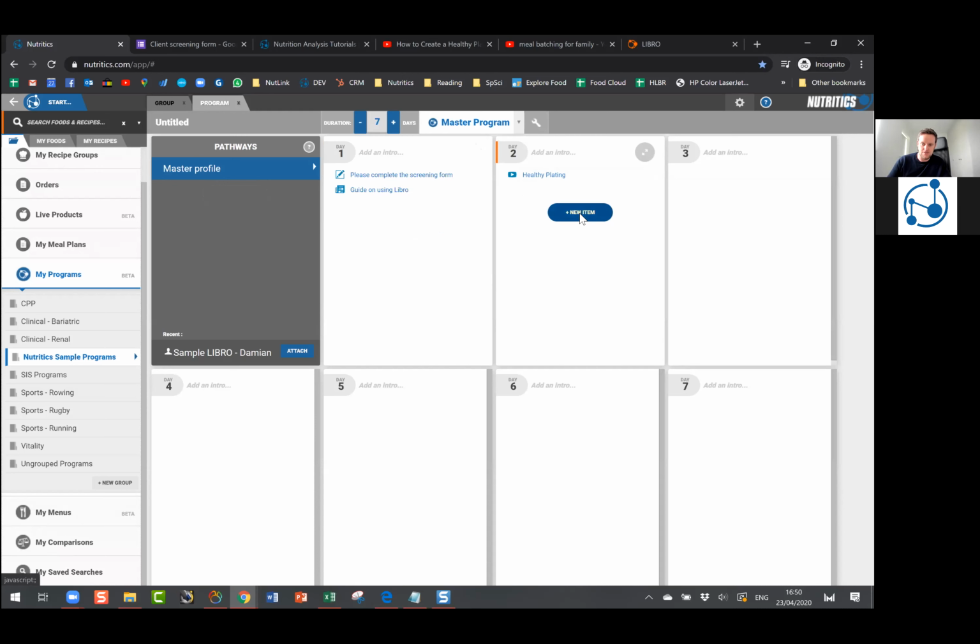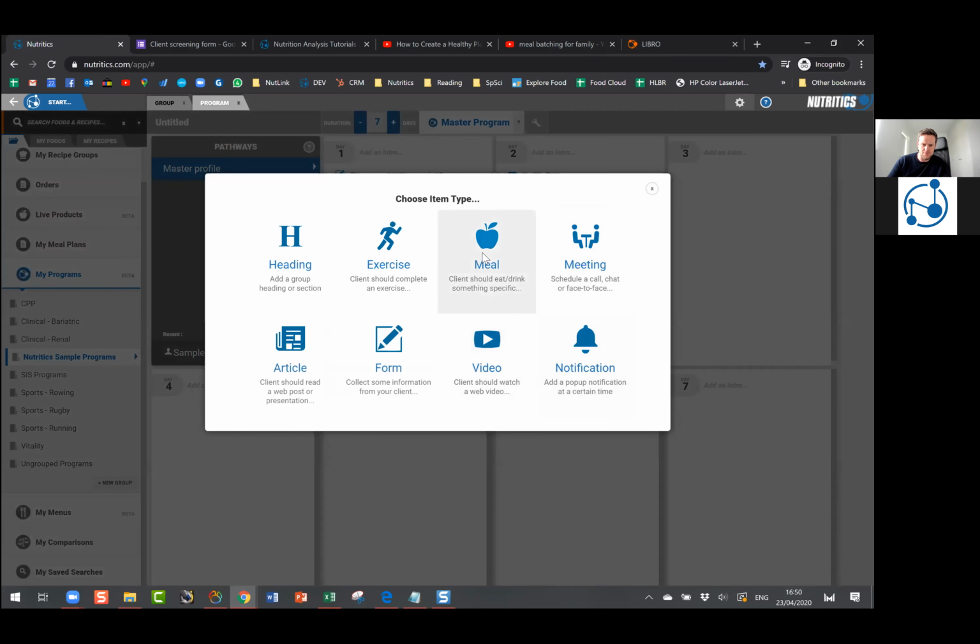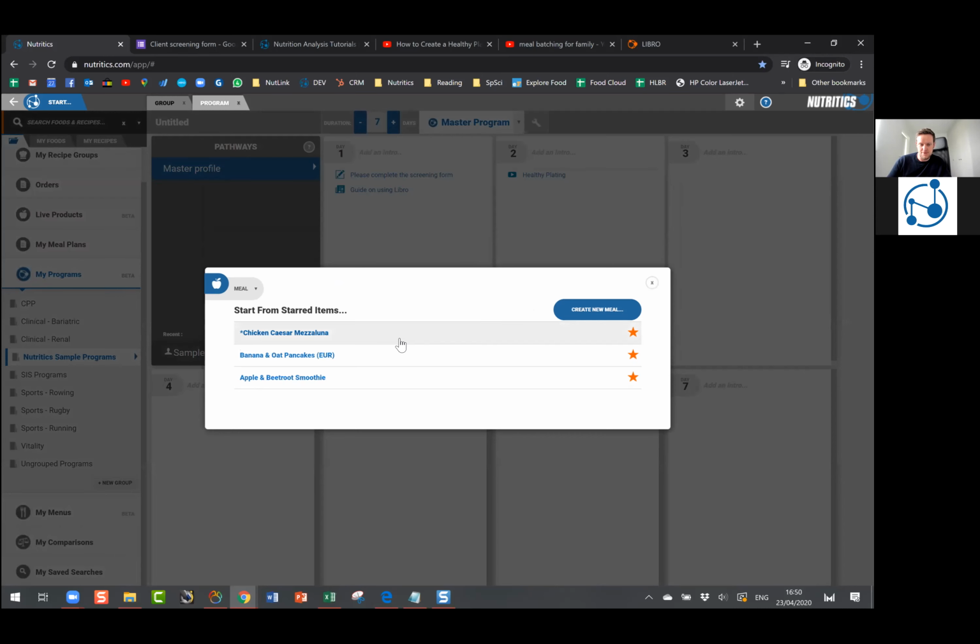So if I click on new item and I want to put in a meal, for example, you can build whole meal plans in here if you want to. But because Libro is quite bespoke to the individual, when they sign up, they have their own targets built in that you can set from the client profile, and they have a bit of freedom in what they eat, so it's not as restrictive. So instead of giving them a whole meal plan, which you can put in your meal plan link in here, I actually like to just give meal suggestions.